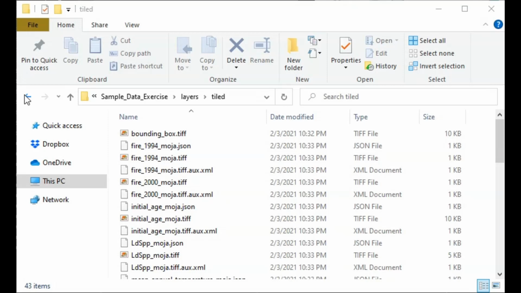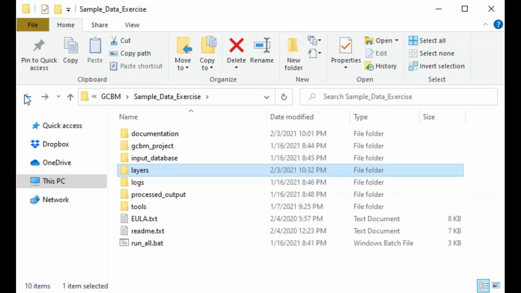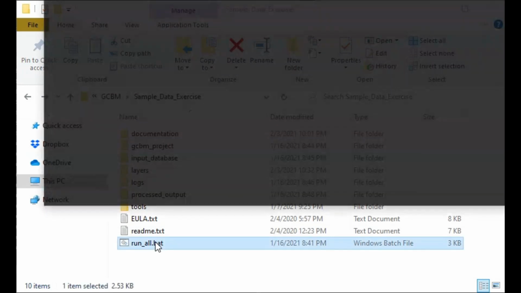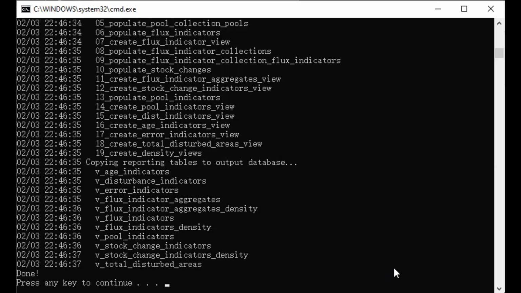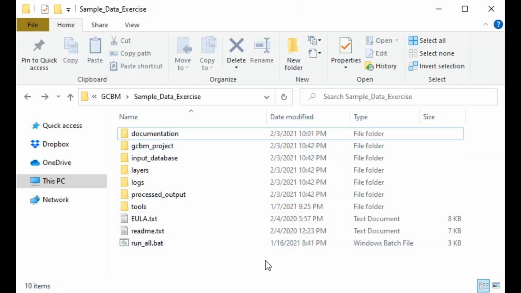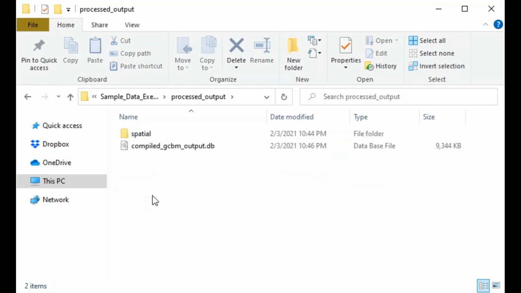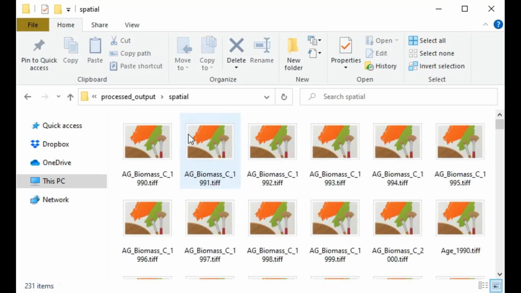The next step is to double-click run_all.bat to run the final simulation with those disturbance layers. Once the simulation is finished, if you go into the processed_output folder, you should see an SQLite format results database as well as a folder with a series of spatial layers. This is all the spatial output from the model, including various ecosystem indicators, for example above ground biomass, total ecosystem carbon, etc.